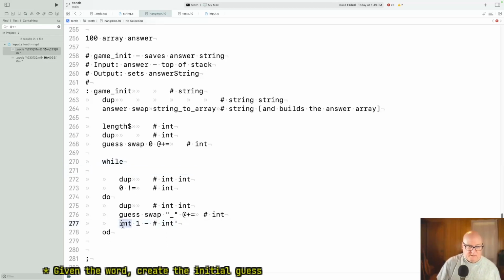So what that int there is. We've got the int on the stack. We want to write it at 0. So if we do 1 minus, we get int prime. Duplicate that, we get int 0 not equal. If it's 0, yeah, I don't know.